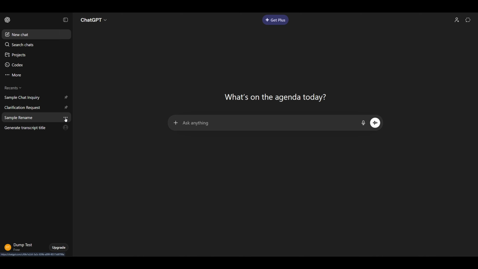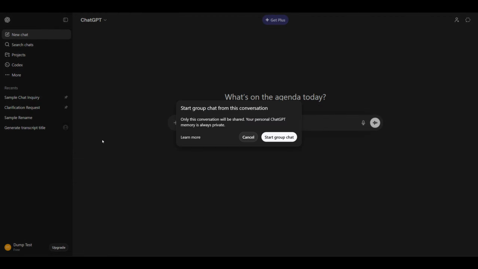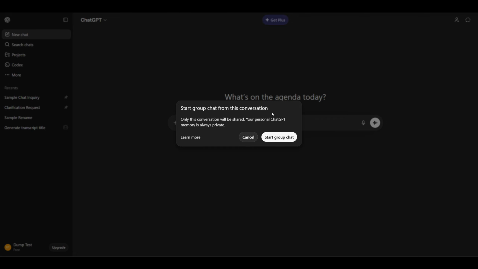Click the three-dot icon. A small menu will pop up with different options related to that conversation. From this menu, select Start Group Chat. This tells ChatGPT you want to create a new group chat based on the conversation you chose, so you and others can collaborate in one place.